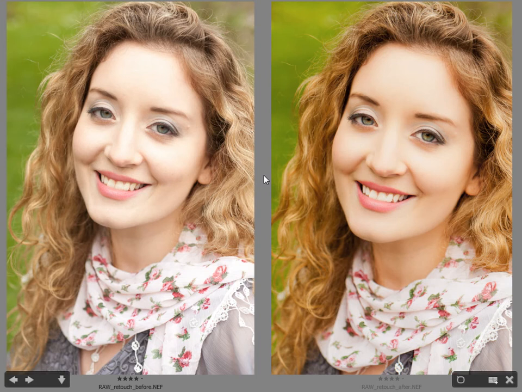I'm going to show you how to retouch a portrait exclusively using Adobe Camera Raw. We'll start off with this image on the left here. We have a portrait that's slightly overexposed. There's a few blemishes around the face. It's looking a little dull and flat.